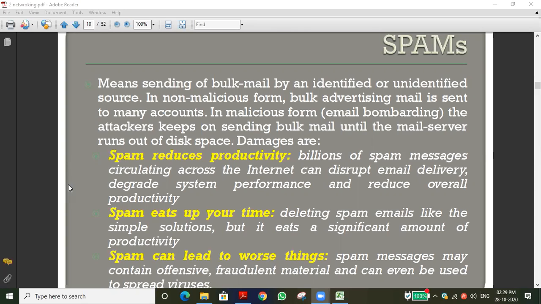These mails may contain, in non-malicious form, bulk advertisement. Advertisement will be completely email bombarding, which means you continuously get mails from different advertisers. For example, once you log in to Flipkart, you will get a lot of mails from Flipkart, likewise Shopclues, Myntra, and many websites.